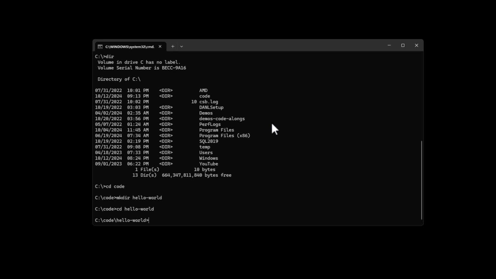Now, how do I open Visual Studio Code in this folder? You type code, and then you give it the path that you want Visual Studio Code to open in. Well, we're already in the directory. So if you just use a single dot, that is the universal symbol for current directory. So code dot opens Visual Studio Code.